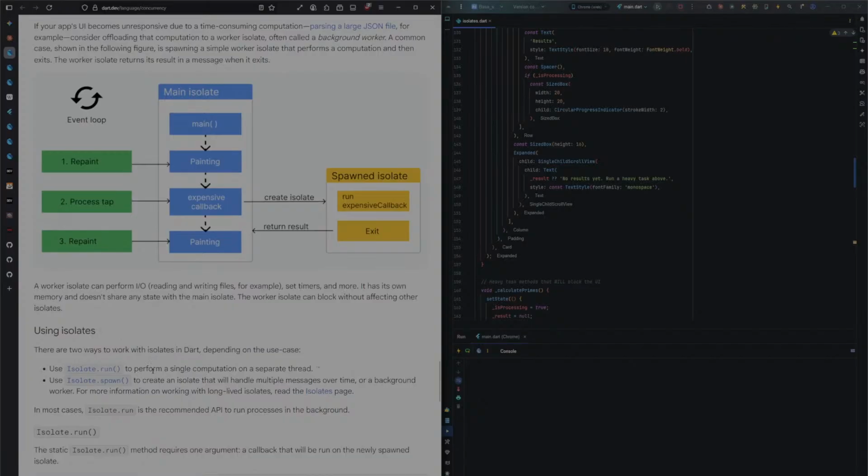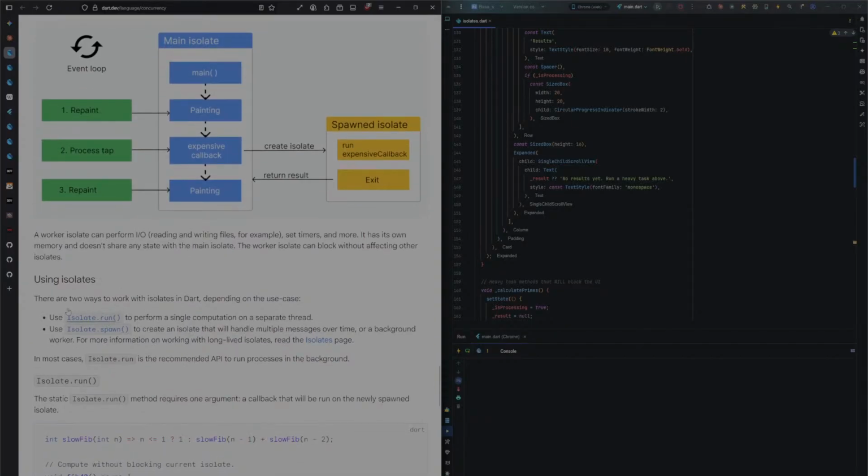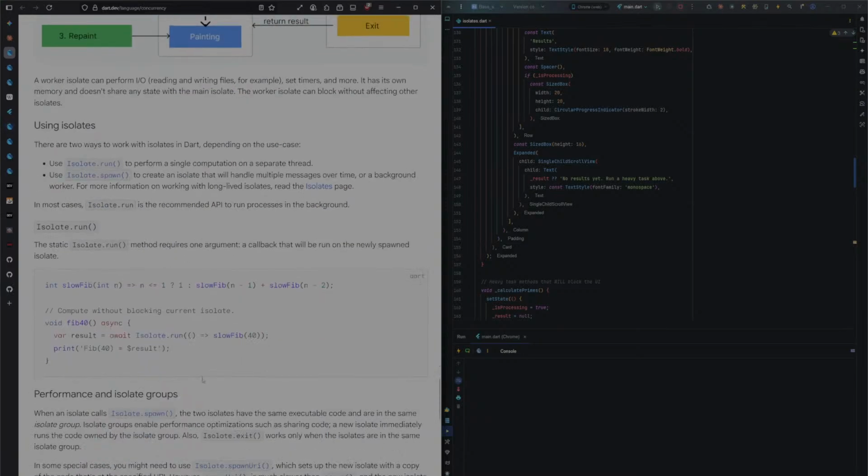There are two ways to use isolates. One is to perform a single computation: create an isolate that will handle multiple messages over time, or a background worker for long-lived isolates; read the isolate path. But we will be using Isolate.run only.